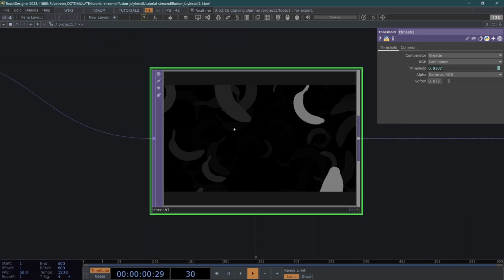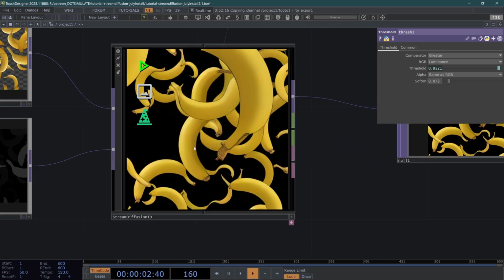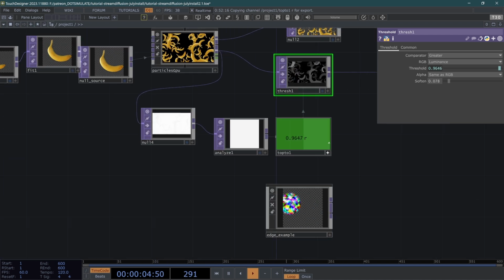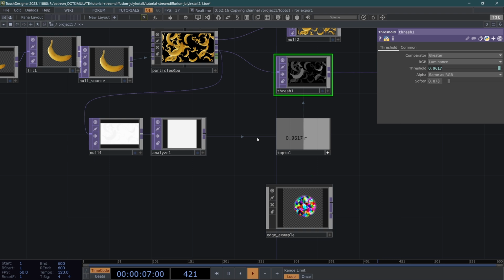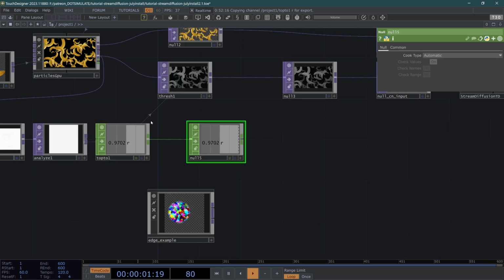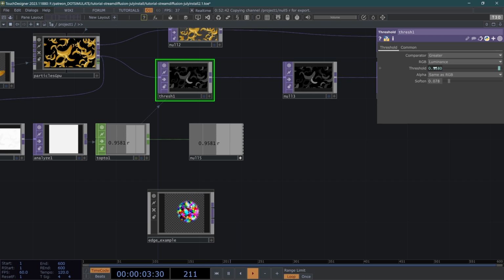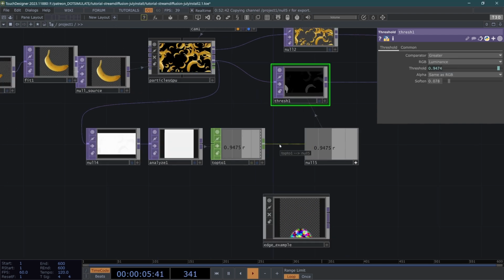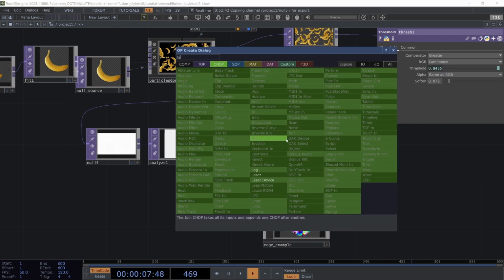You'll notice we get some jittery looks, which might not be good for Stable Diffusion. So yet another thing you can do is, instead of dragging the threshold out here, drag a null and go like that, and just add a lag.